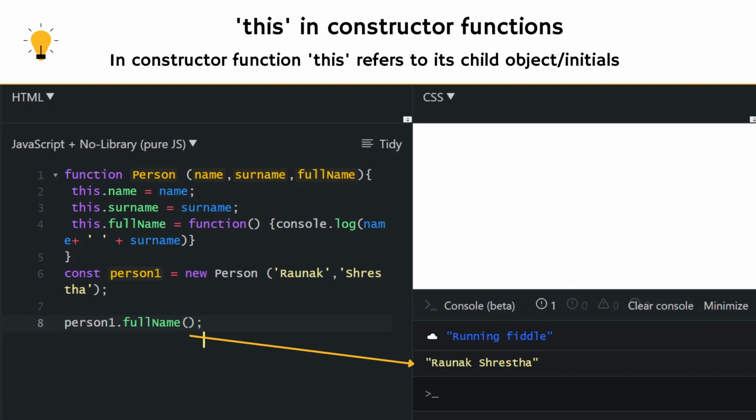Finally, when we call the full name method inside the newly created person1 child object, this keyword value will point towards the arguments of the person1 object.